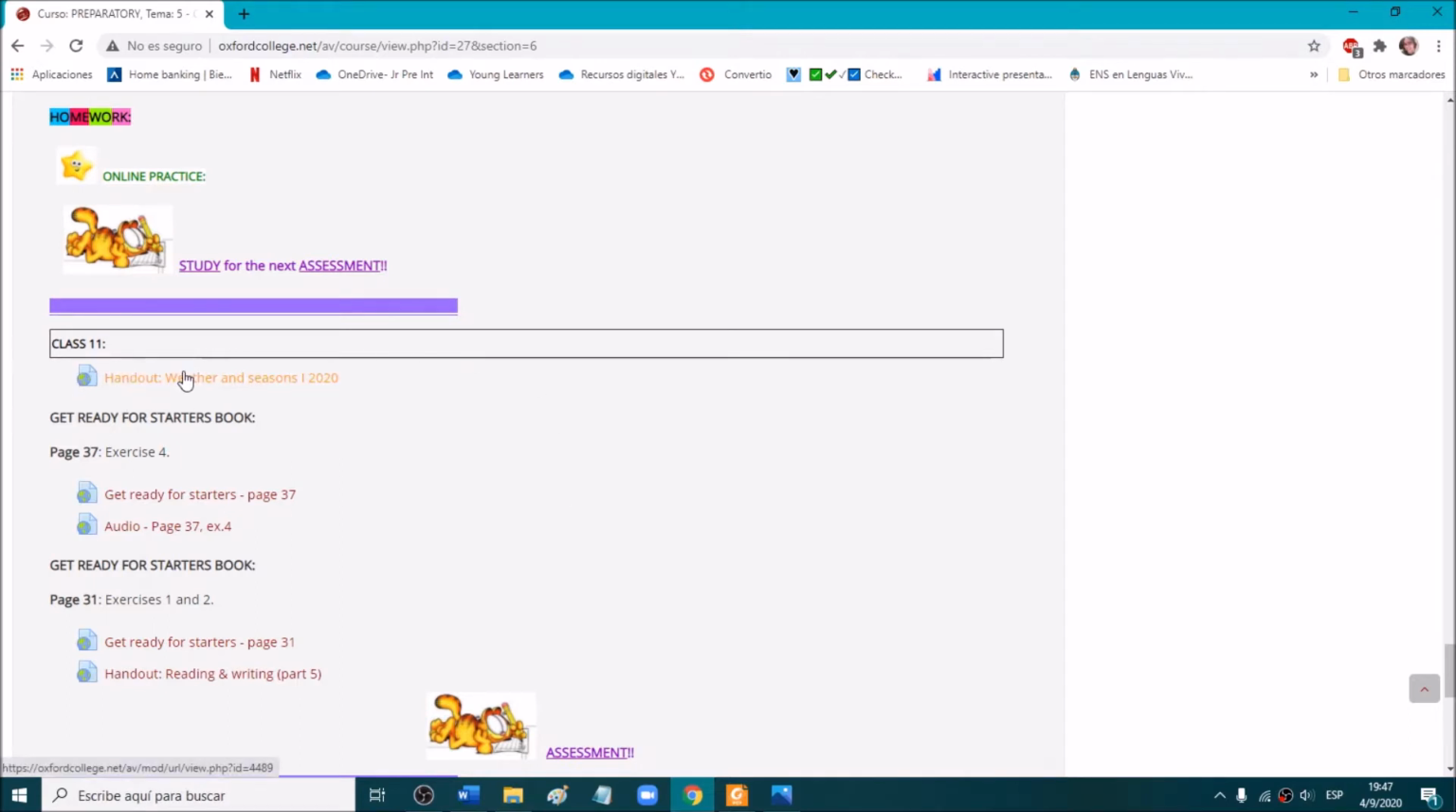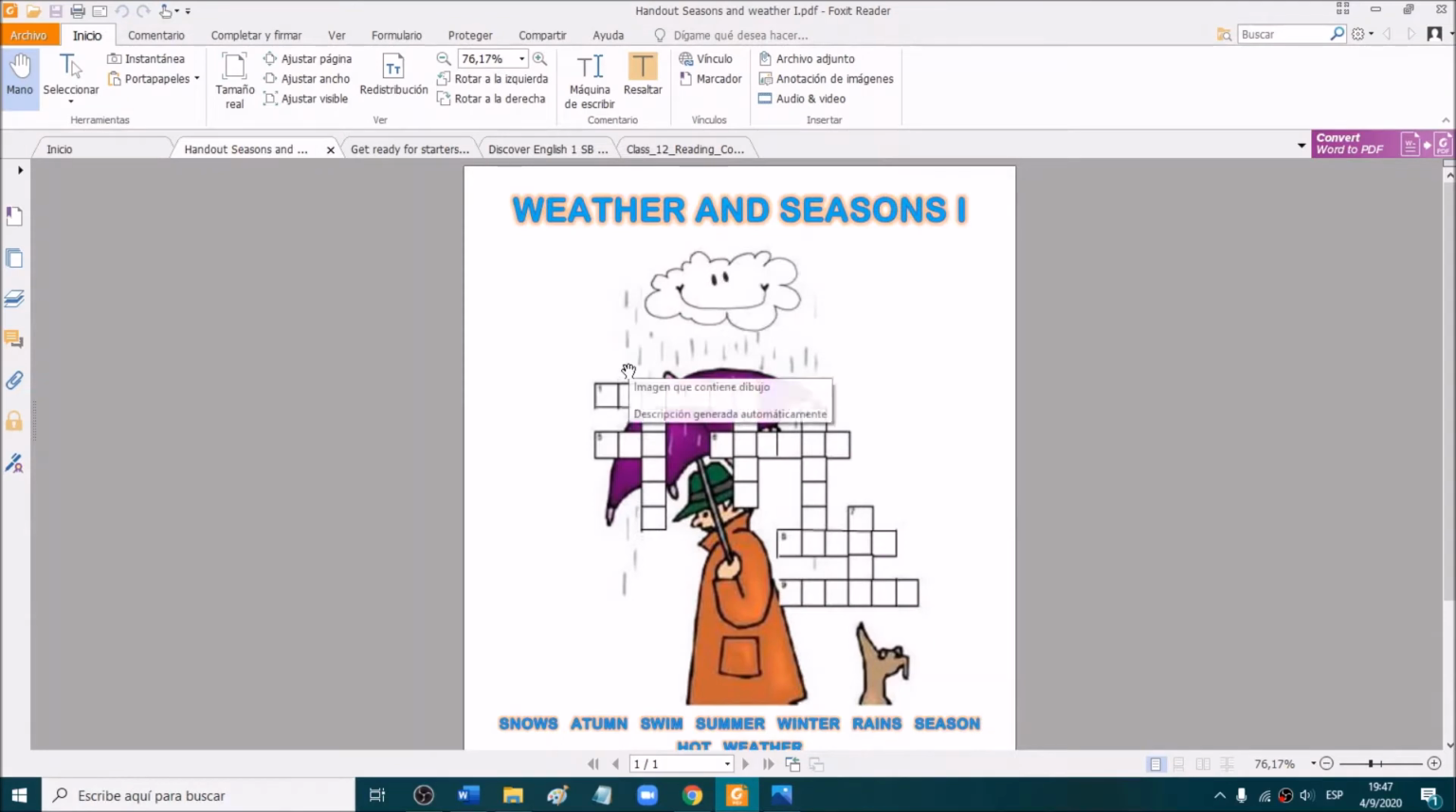The handout is called Weather and Seasons, okay? Weather and Seasons number one. So this is the handout. Okay, did you open the handout? Did you find it? Excellent. So, weather and seasons.